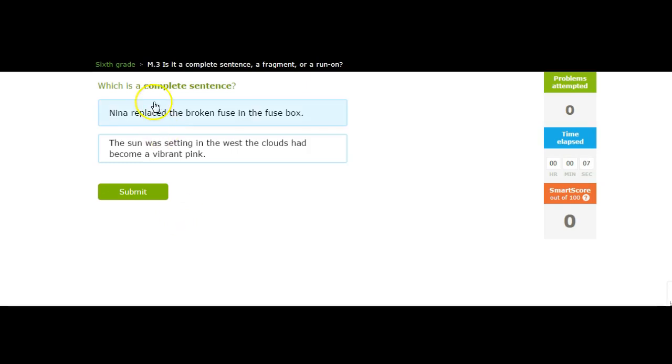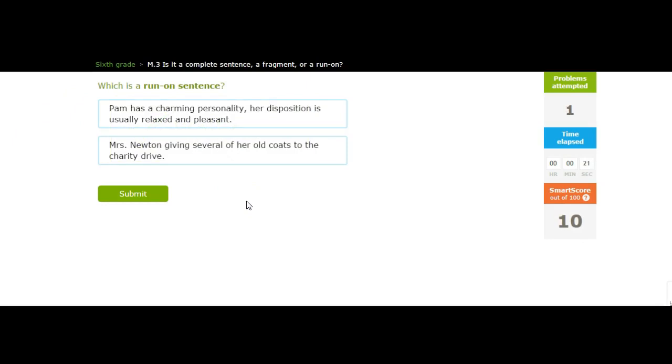So in this one you're looking at, is it a complete sentence, a fragment, or a run-on? Which is a complete sentence? So then you just read them. Replace the broken fuse in the fuse box. The sun was setting in the west. The clouds had, so we're going to say this one. And it helps you to practice on those skills.